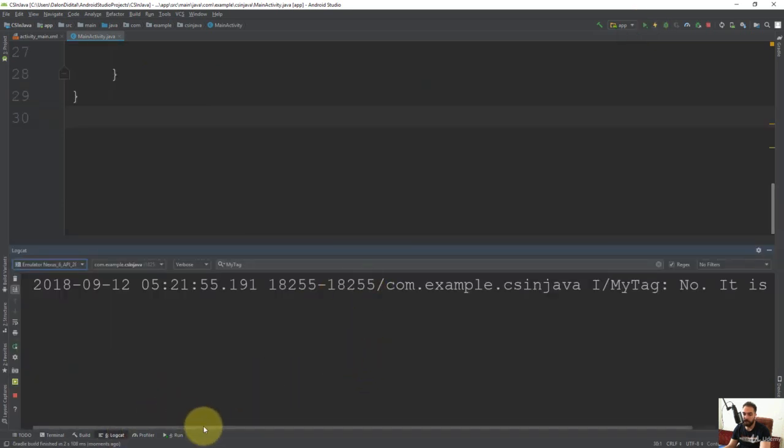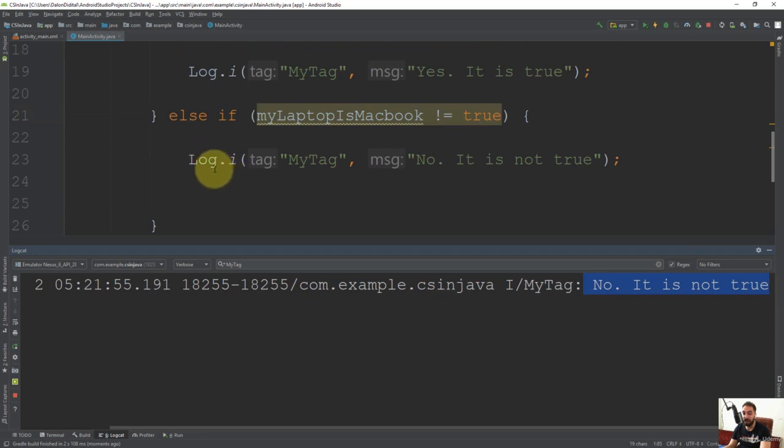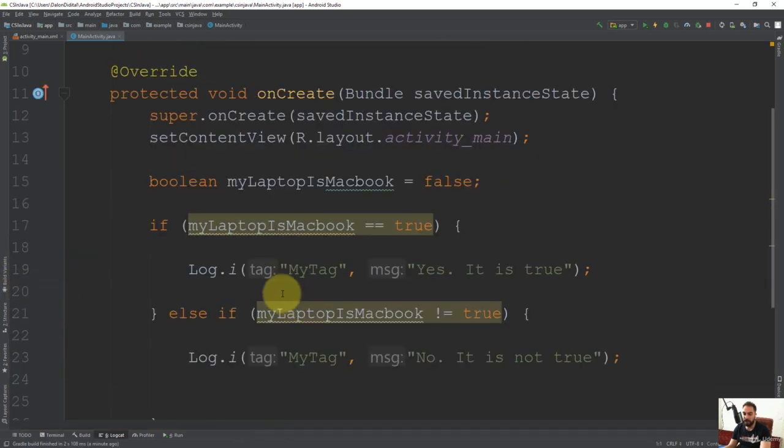So open the logcat, and here we should see a value. It says no, it is not true. So now I think it makes sense why we use if statements. Now let's go back here.